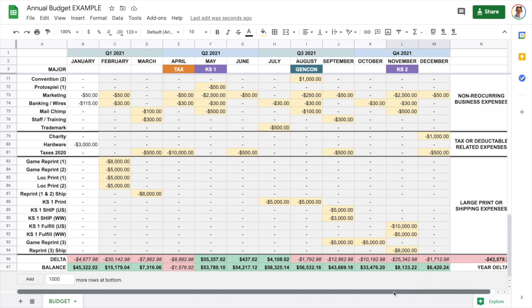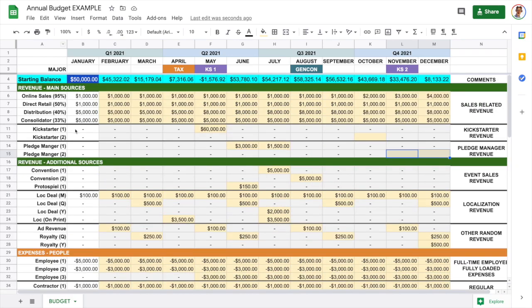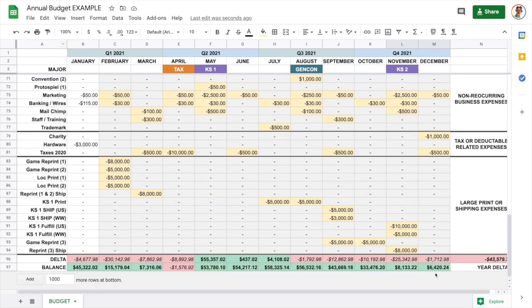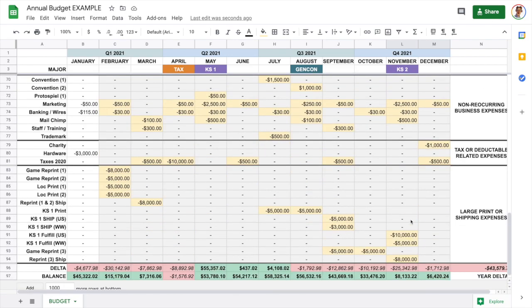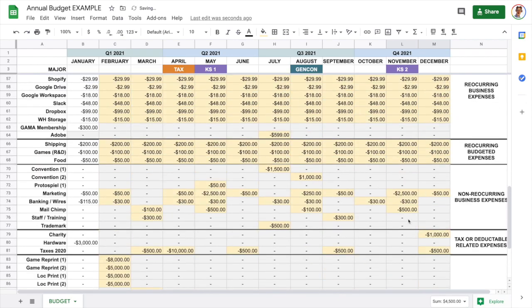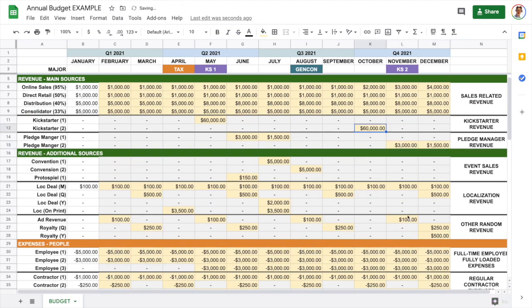actually, you lost $40,000 over the course of the year. And your bank account went from $50,000 to $6,000, right? So do those exercises. Think through that stuff. It's really important.